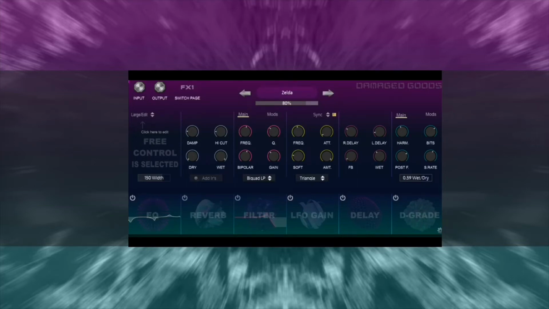In this video I'll be going over new updates to Damaged Goods. Now as you all know, the theme behind this plugin is that it will alter and enhance your sounds. Now when I say alter, I don't mean a simple reverb and chorus effect. I'm talking truly altering your sounds into something different, like this.